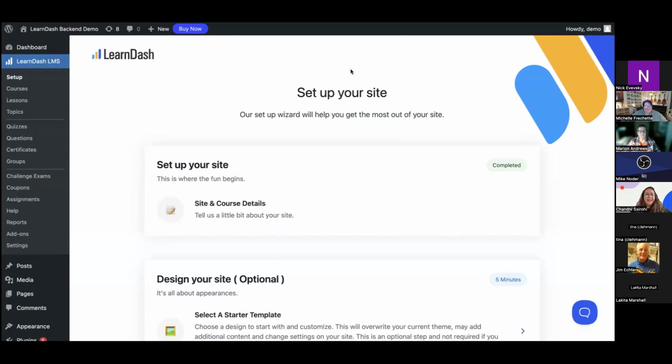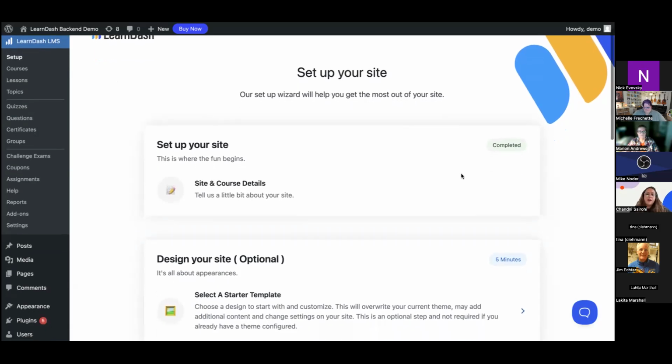So let's begin. When you install and activate LearnDash, and validate your license, you will be redirected to your LearnDash LMS, this tab here on the left, and the first tab that you see underneath it is the Setup tab. The Setup tab is basically your go-to setup section.